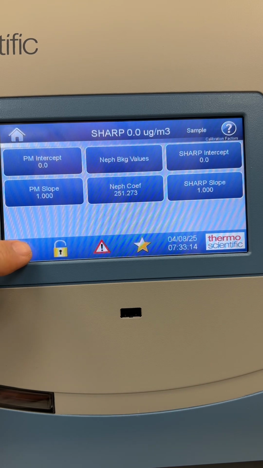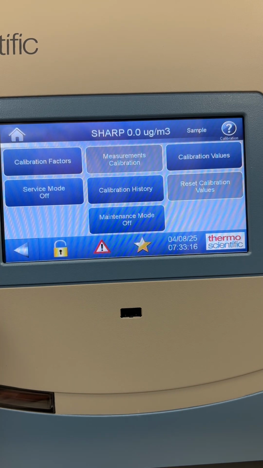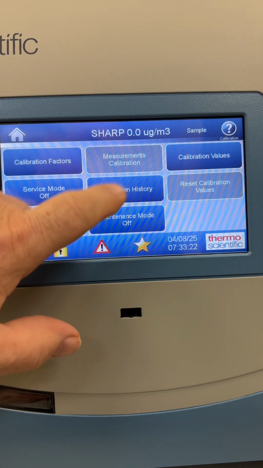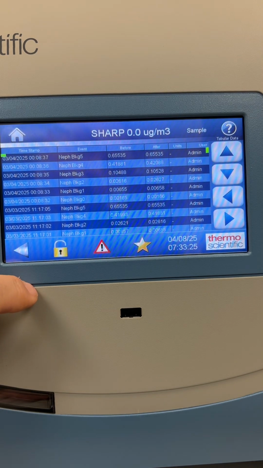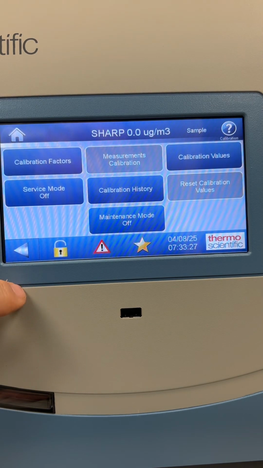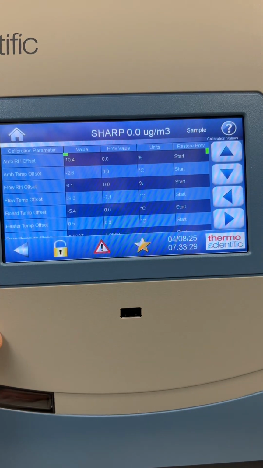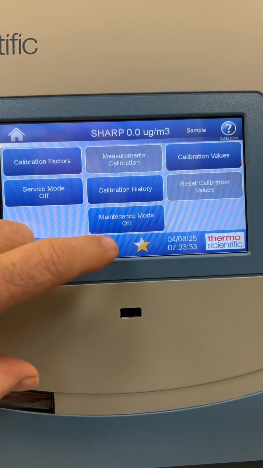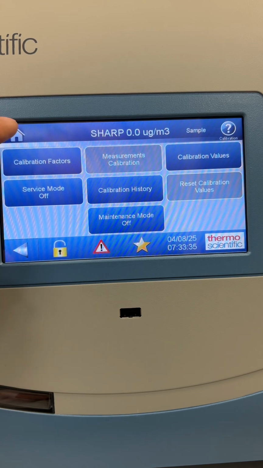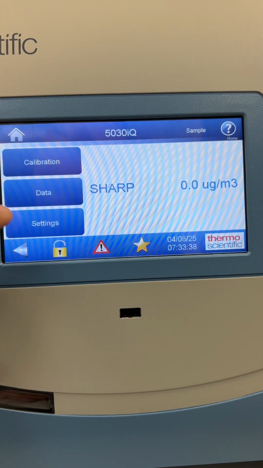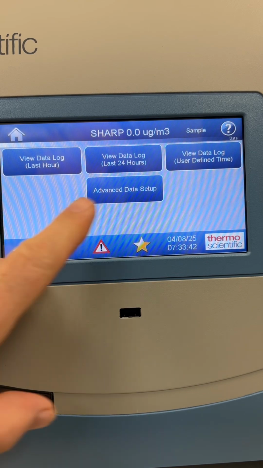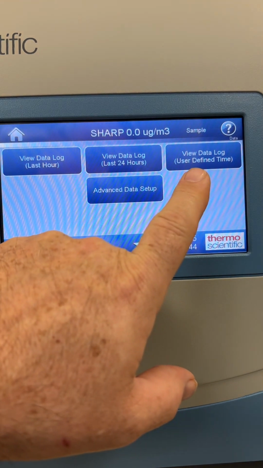If we need to go back, just hit the bottom left triangle button. Back again, we can go back to the home screen, go back into the calibration menu. You can look at the calibration history, look at calibration values, maintenance mode. We can go back to the main screen. We can look at the data. We can view last hour, 24 hour. We can user define it.